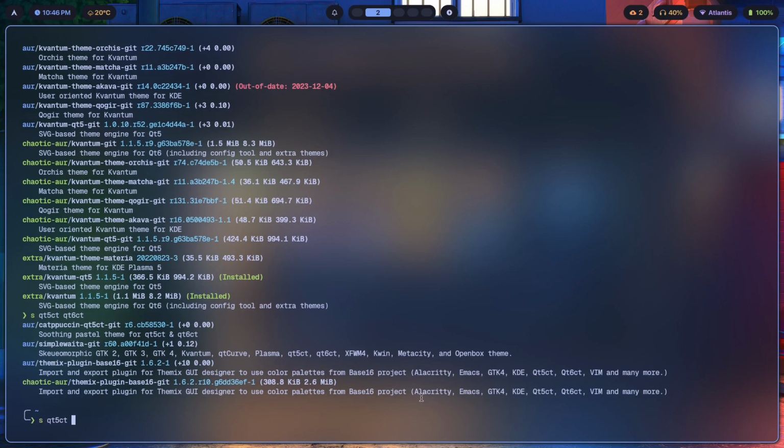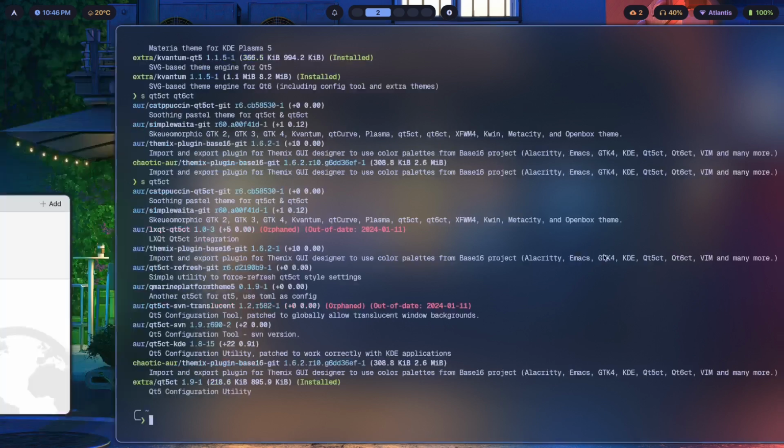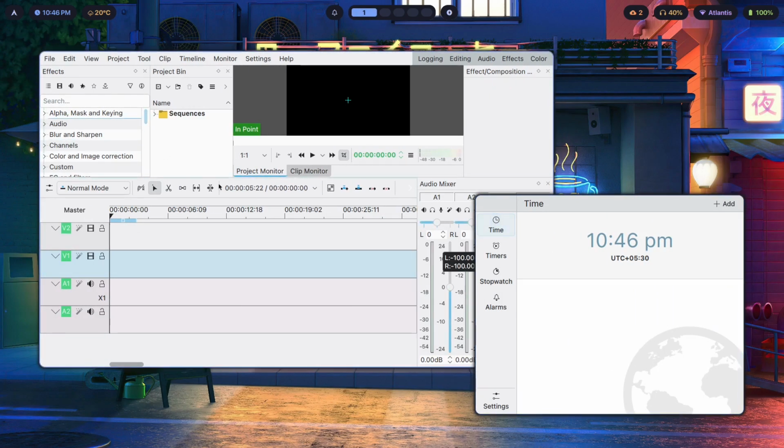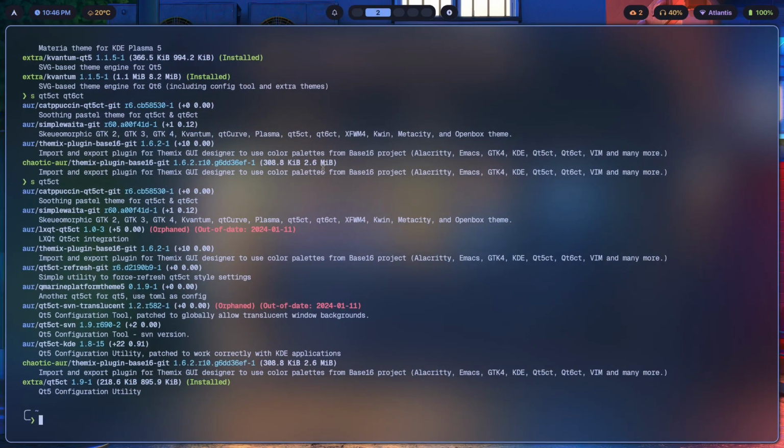Okay, so let's just look up Qt5CT. Yeah, so this is basically the Qt5 configuration utility, and the same thing you have for Qt6 as well. So Qt is a framework for writing applications. So both of these apps are written in a framework called Qt. And also Qt Quick is the same framework that was used to write Quickshell.